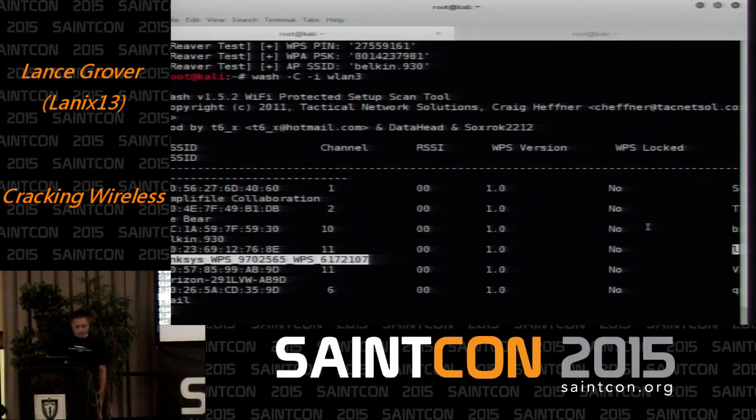Okay. Any questions on the pixie dust attack before we move on to regular Reaver? Okay, you guys agree. The regular Reaver command, it just attacks the WPS.